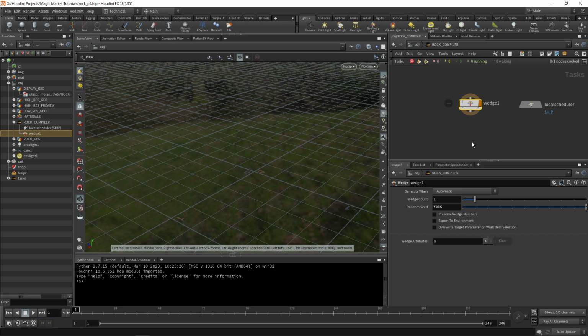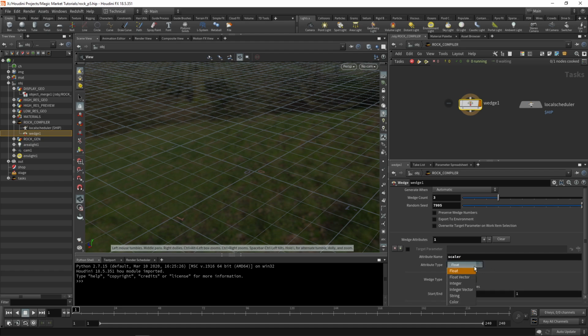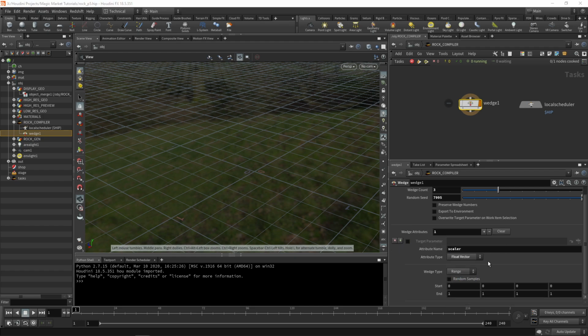Each wedge has attributes, and those attributes can be fed into a particular network and adjust the output for each wedge. So what does this mean? Well, let's say we have 3 wedges, right? So we just set the wedge count to 3. We then decide that we're going to create a wedge attribute. And this attribute, we're going to actually use in our rock generator. So let's call this scalar. So scalar, let's also make it a vector. So it's a float vector called scalar.